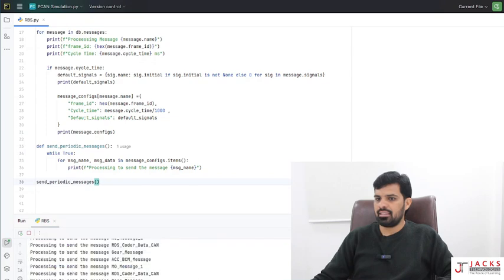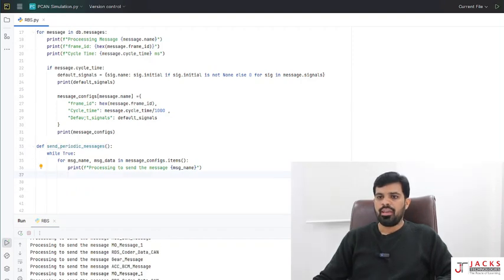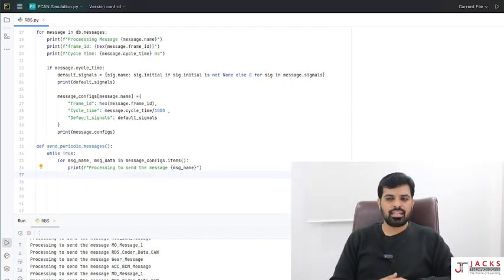Now if I run this, you can see "processing to send" and each message name is being taken from the message config. So it is saying "processing to send this message, processing to send this message." Got it? Right. Okay.